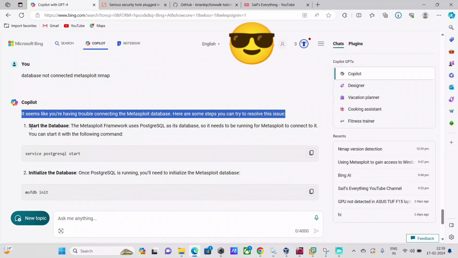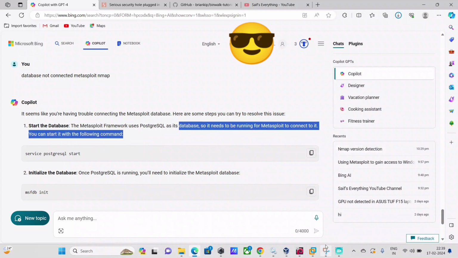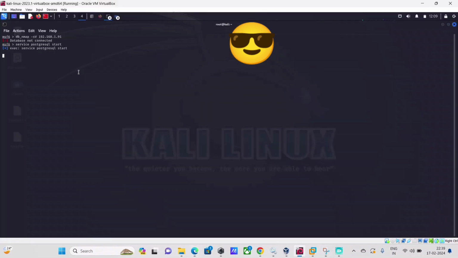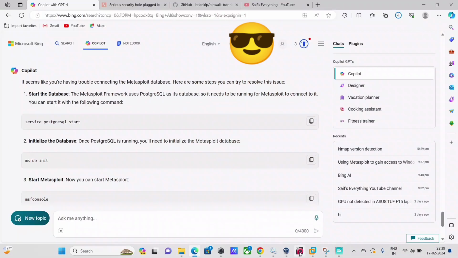So this is it, guys. It quickly understood that probably the PostgreSQL service associated with this database is not running. Hence, it has given me a command. I'm going to quickly copy and paste it over here. I think that has done it, guys. After that, I'm going to initiate the database using this command out here.